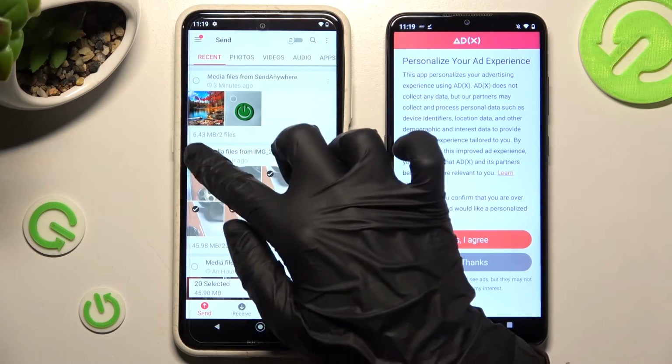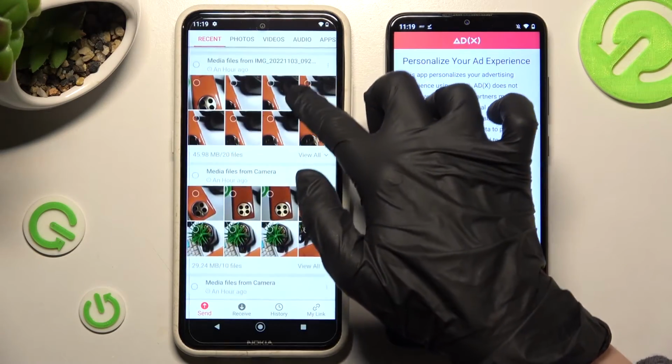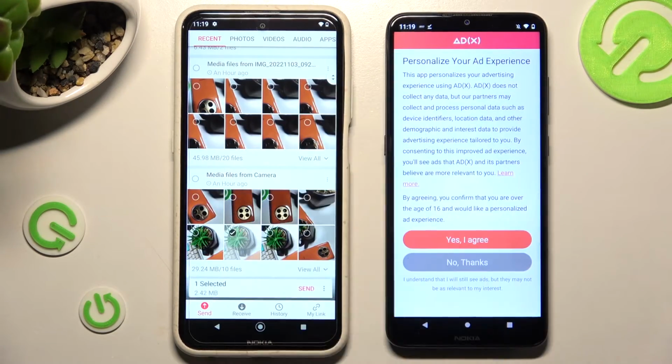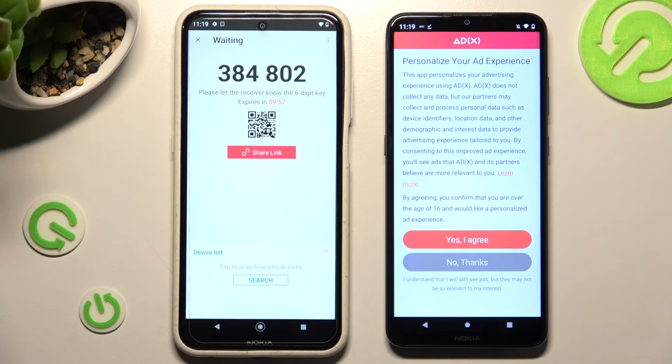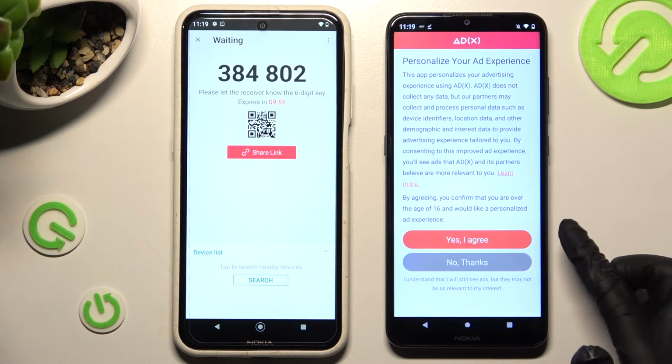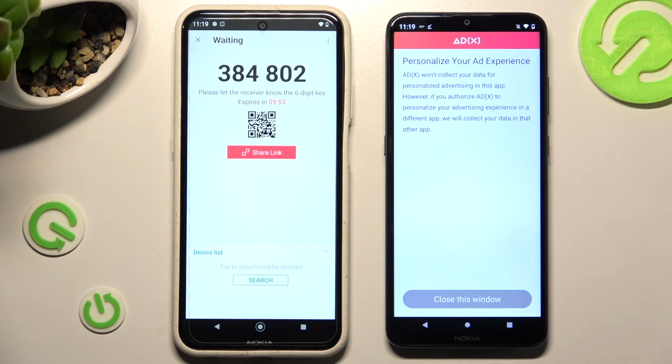It will take a long time to do it right now, so I will go with only this one photo. Click on Send and then tap on Got It. Now on an Android, tap on the best option for you and select Close this window.